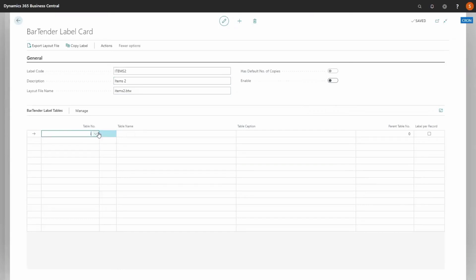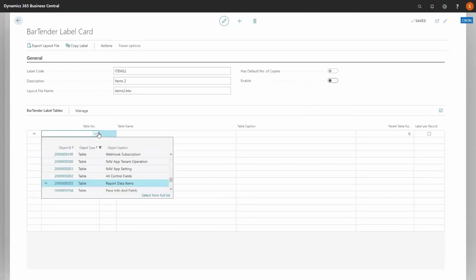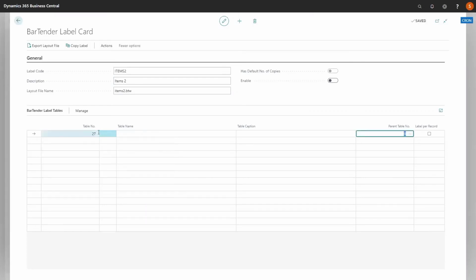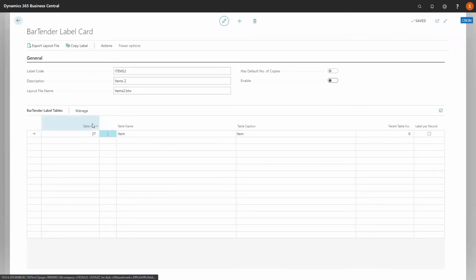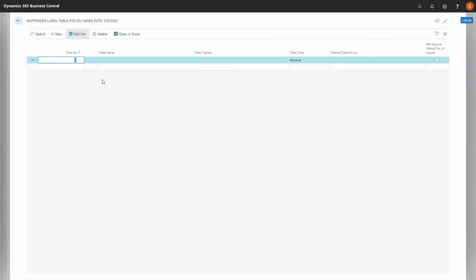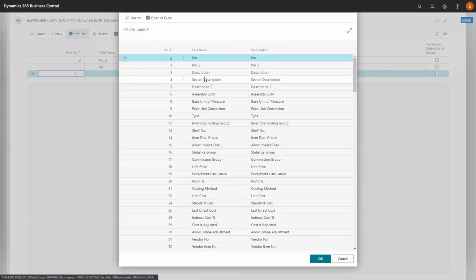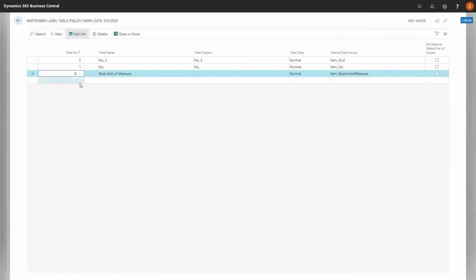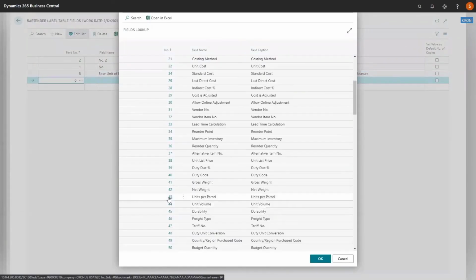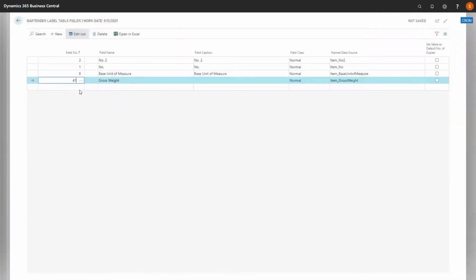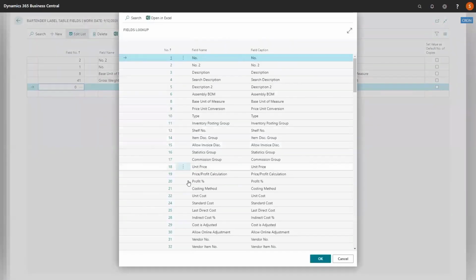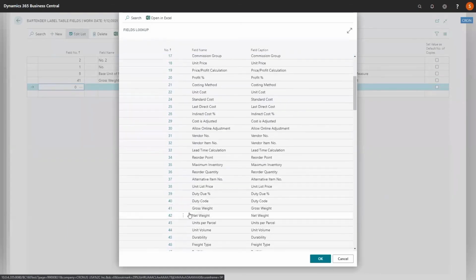So down here, we're going to select our items table for our table choice. And then we're going to come in and manage and add our fields. So for this table, field number, we're going to use 2. We're also going to use number 1 for our other item number. Then we're going to do our unit of measure, and again, our gross weight and our net weight. So it's very similar to the current item that we have, but we actually have item number 2 also populating on this label.